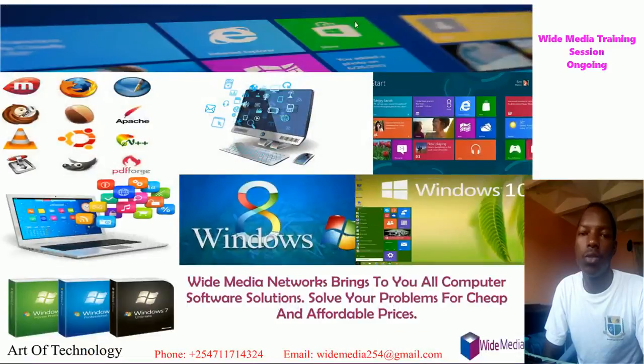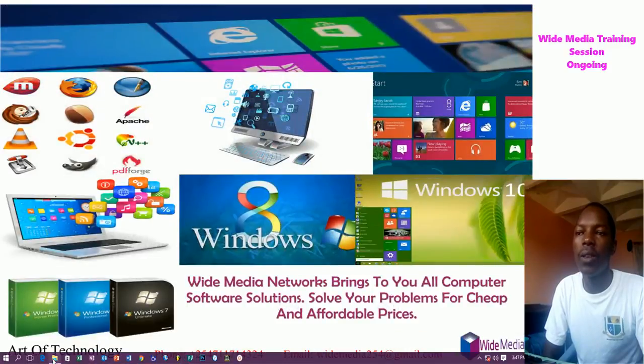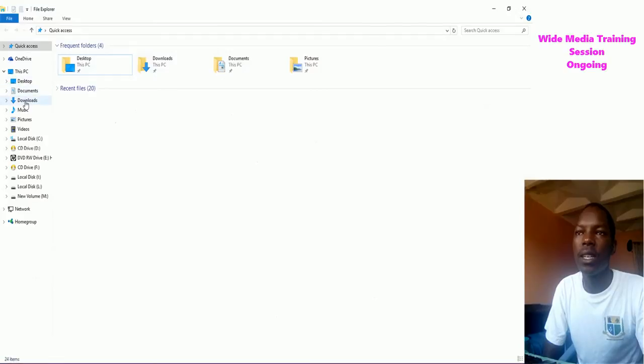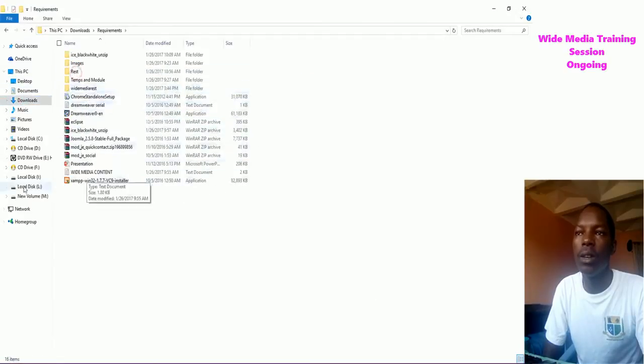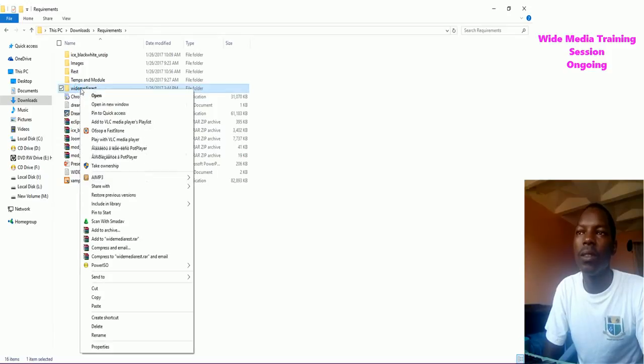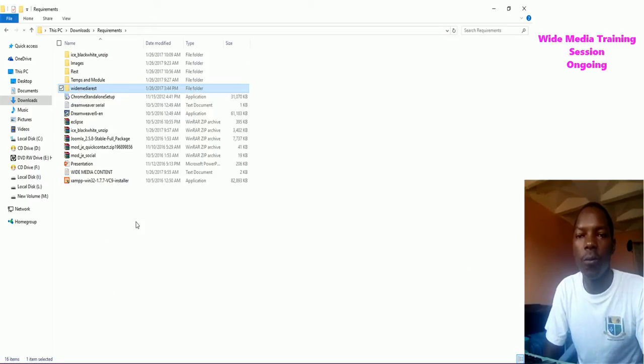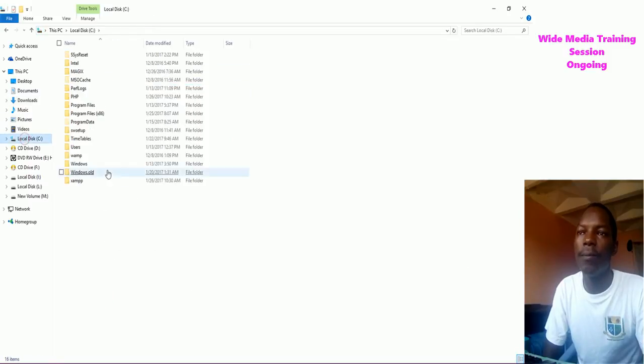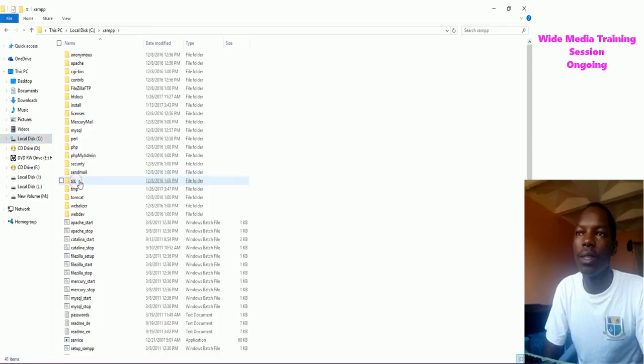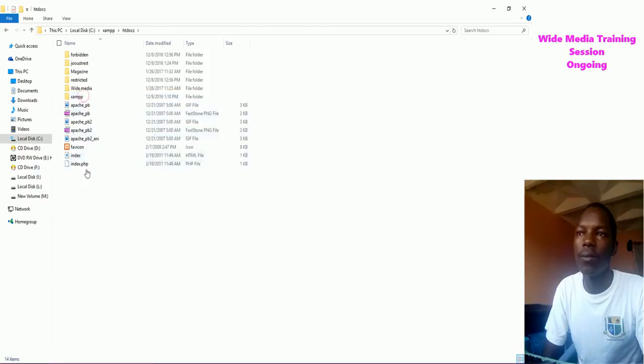Now the first thing that I'm going to do is to take the Joomla that I have. I've extracted Joomla that we're going to use in our requirements folder. Then you click on it. That is it, Joomla. I've renamed it as Wide Media Rest. I just click on it, then you copy it. You don't cut because you'll need it again. So we just copy it and paste it in our XAMPP, partition C, in htdocs, where we have XAMPP htdocs. Then we paste it there.